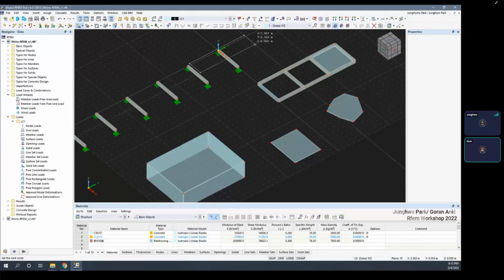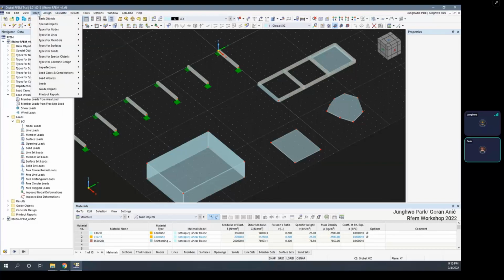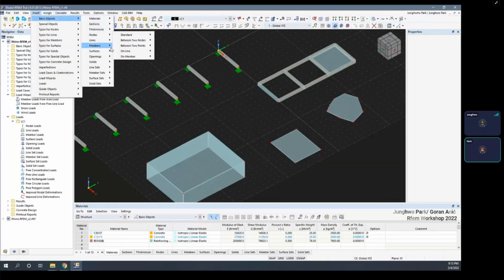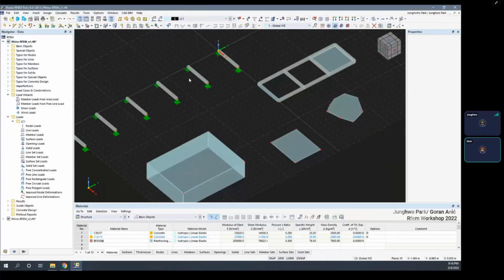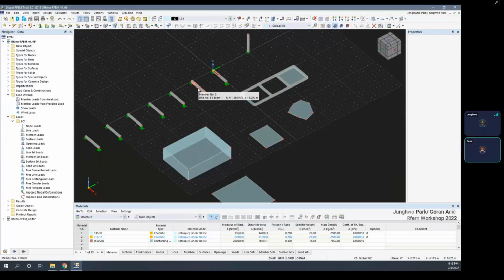Can you type the coordinates directly? No, not directly inside. But let's try: if I go to insert base object, surface plane, the surface plane dialog box. No, I don't think it's possible to start from the center and type.